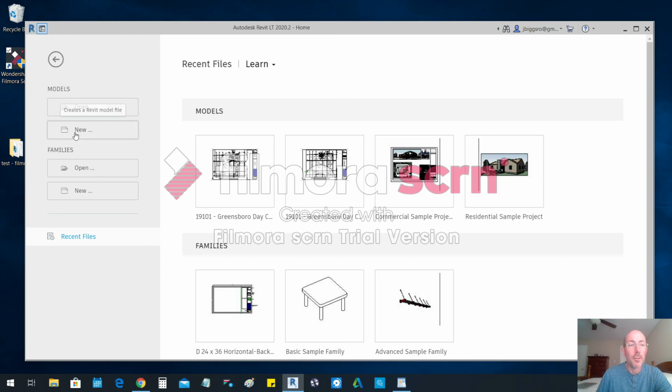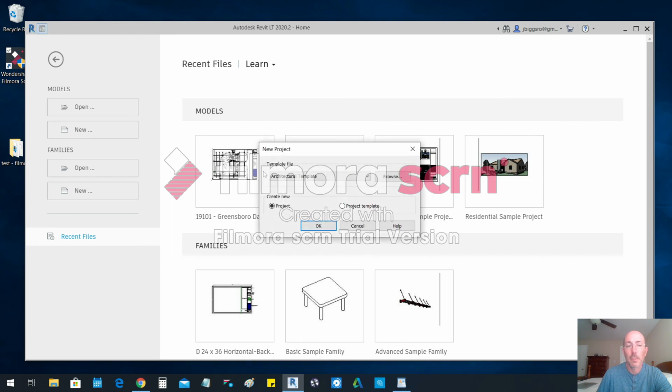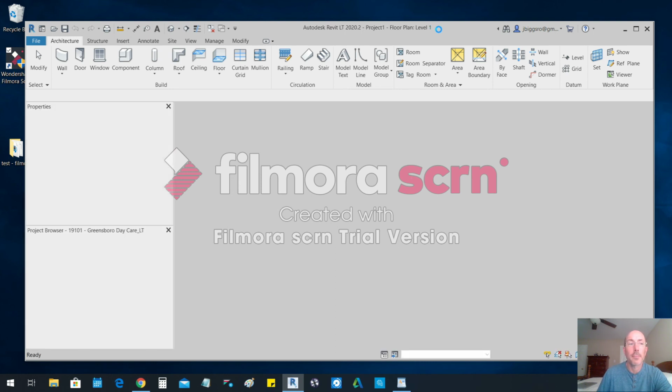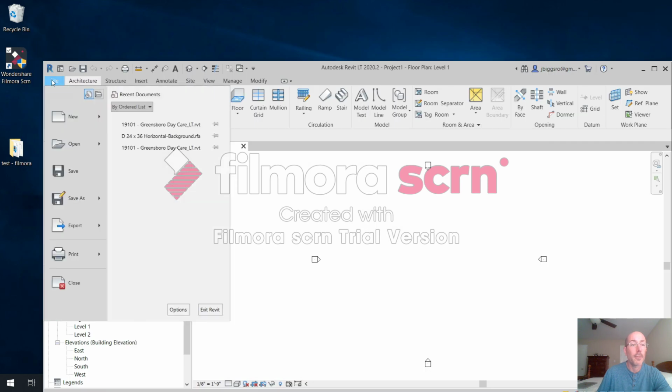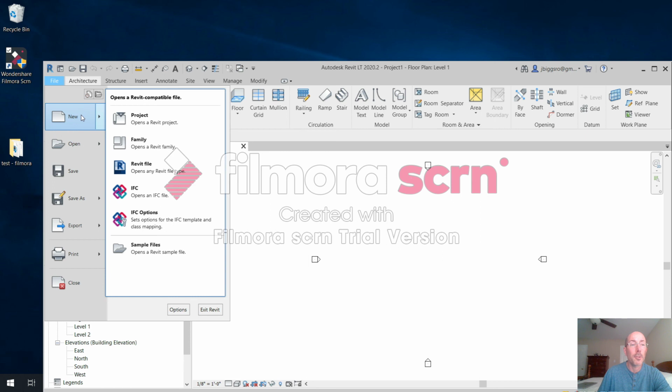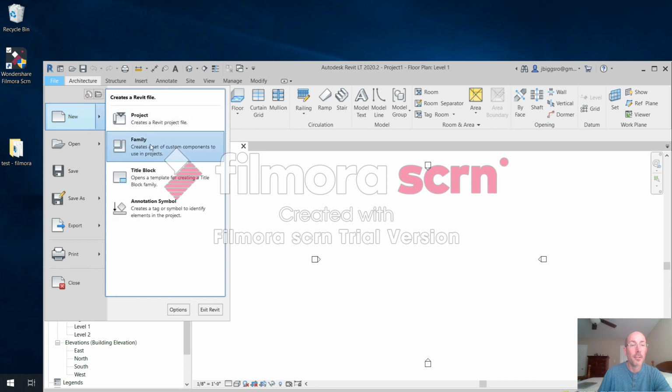So let's just start a new Revit model here. And I'm going to go from the architectural template. I'll just drag this down so you can see it. We don't need to look at all these buttons today. File, and then here we have new, open. From the new file, you can open a project or open a family.